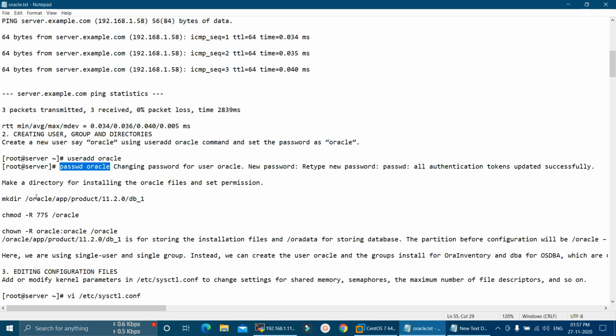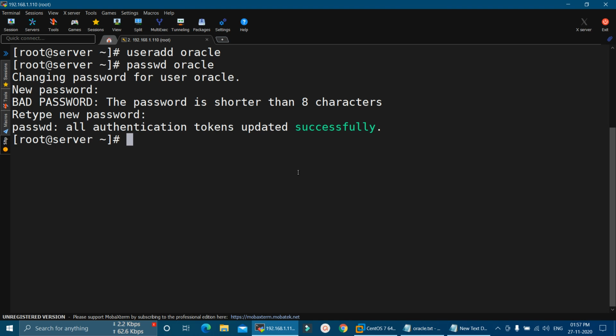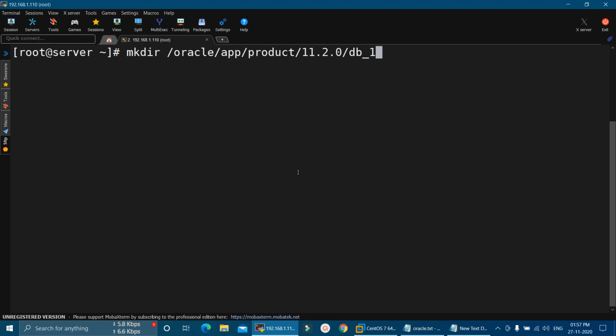Now in the next step we will create the directories, and for that we will execute the mkdir command. Here I will mention mkdir -p, which will automatically create the directories if they are not there, and I'm going to create the directories on slash or on the root. So there I will mention /oracle/app/product/11.2.0/db_1. So it will create the directories in parent child structure like this.